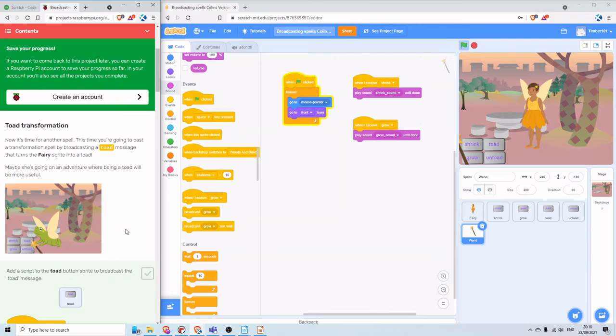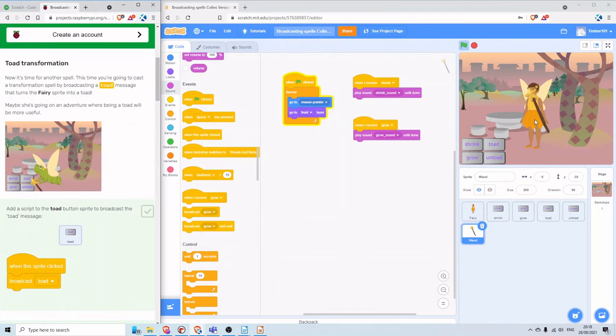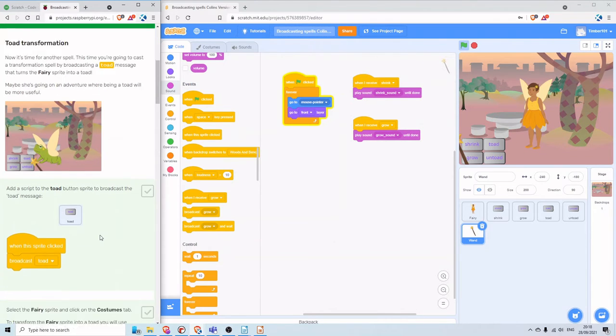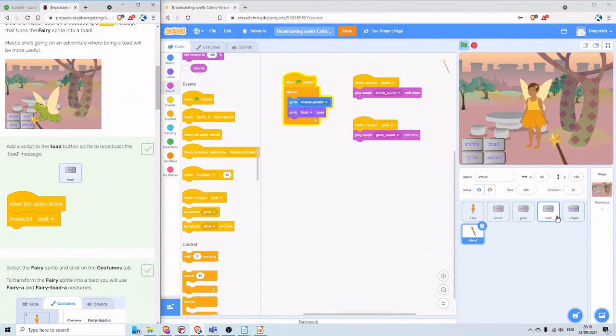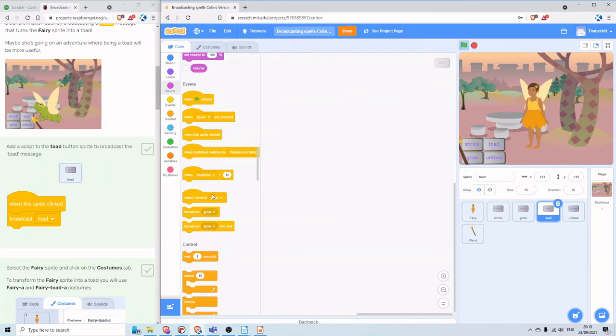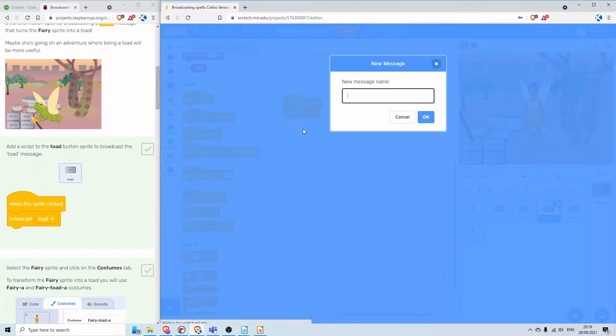Transforming into toads now. So now it's time for another spell. This time we're going to cast a transformation spell by broadcasting a toad message. And we're going to turn our fairy into a toad when the toad button is pressed. So let's click on the toad sprite, and we want when this sprite is clicked, and we want the broadcast button, and we're going to go for another new message, and we're going to call it toad.